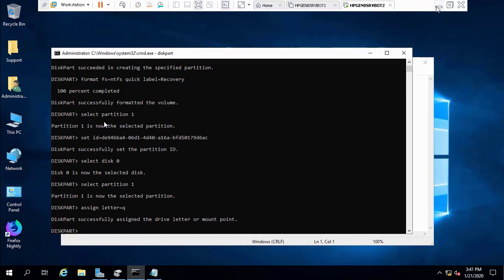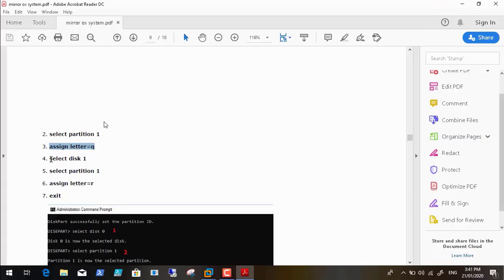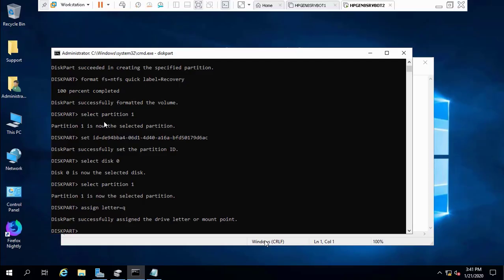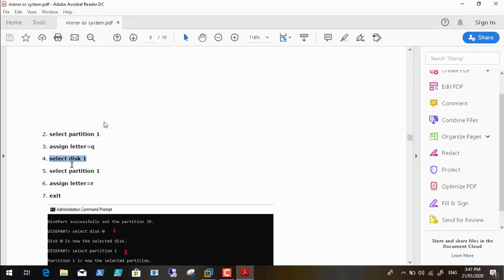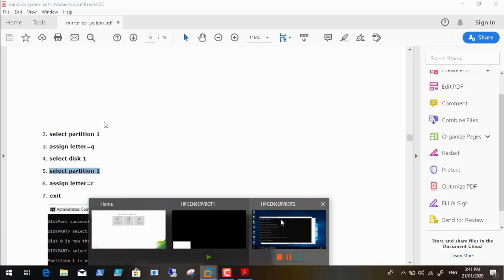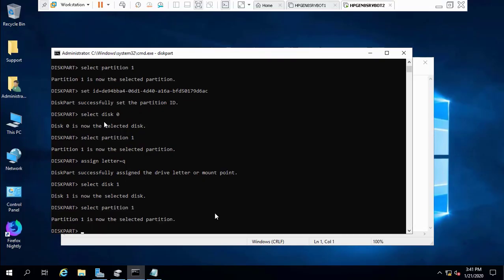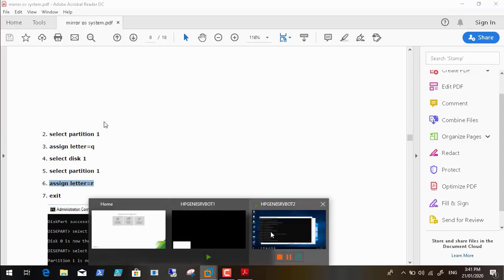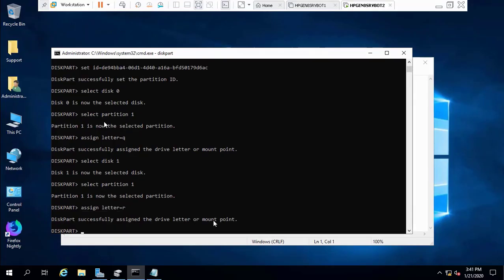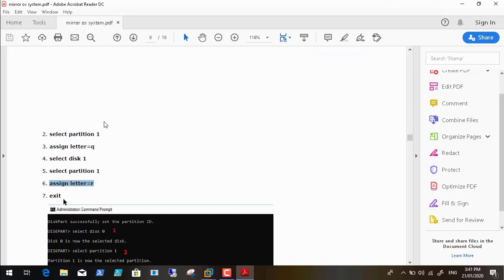Then we will go to our mirror hard disk, the second hard disk, and we will assign the recovery replica volume to be R. So the original will be Q and the replica will be R. And then after that we will exit the DiskPart utility and begin copying from the Q partition, the original recovery partition, to the replica recovery partition, copying all of the contents of the recovery partition. Okay, exit.